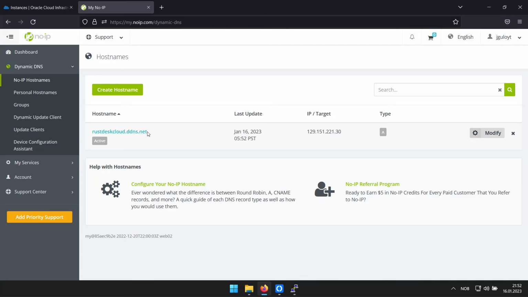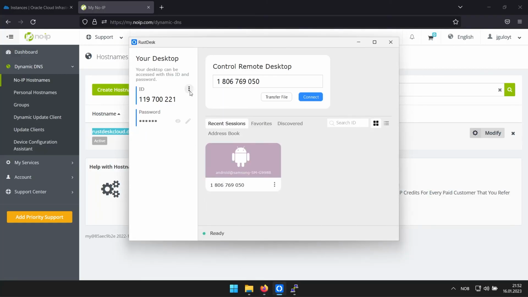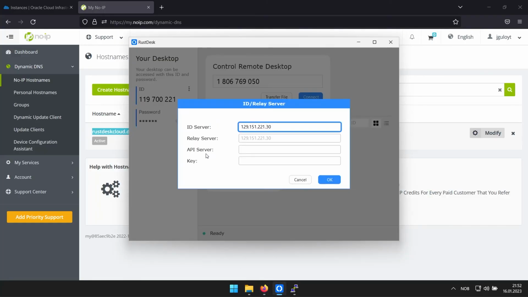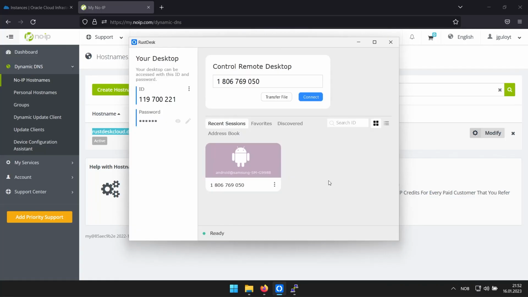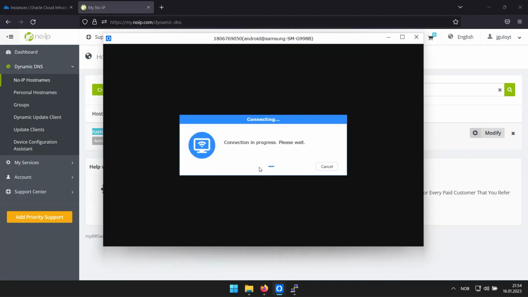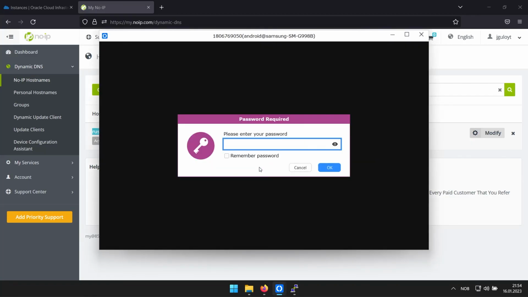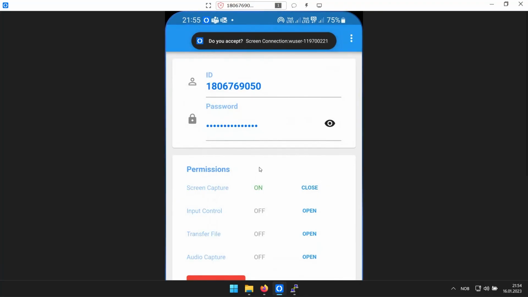To make use of this hostname instead of the IP address, copy the hostname and take it over to RustDesk. Switch it out in the ID/relay server settings. And when you have done this for all your devices, you should be able to use RustDesk just as you have been using something like TeamViewer or AnyDesk.